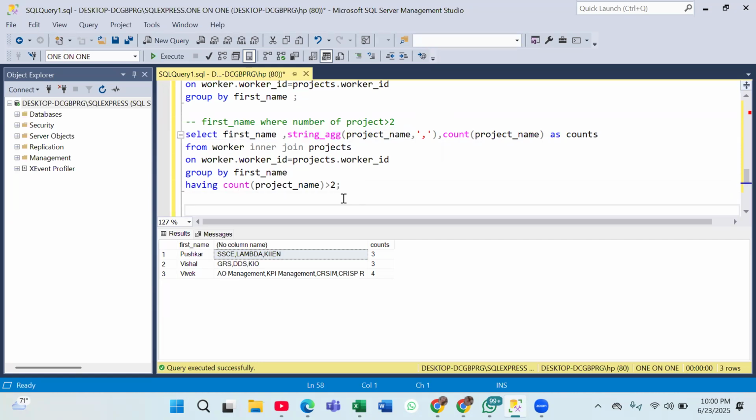Who was asking me this? Something new you guys got to know today, right? String aggregate, a new concept.